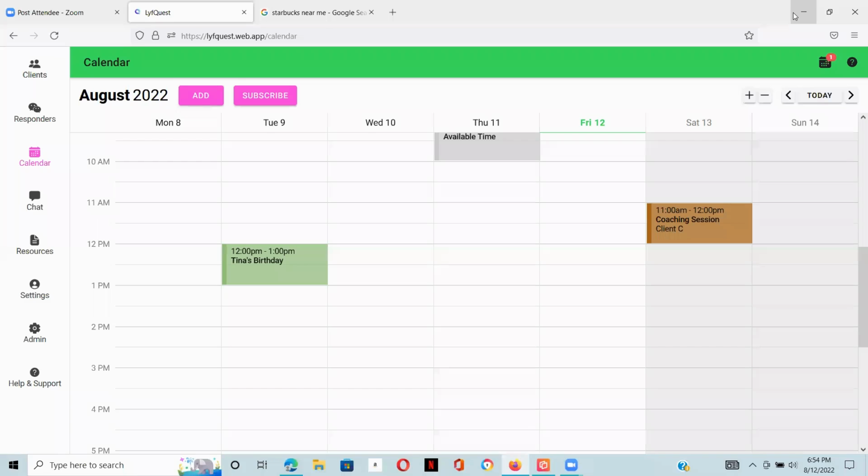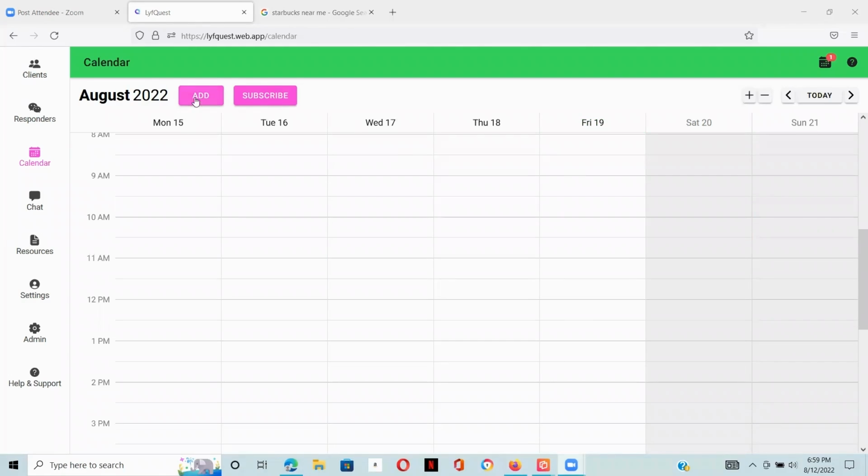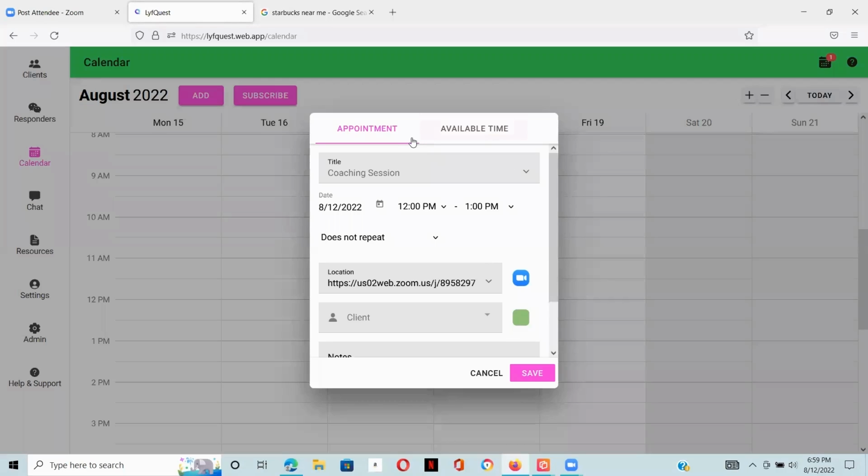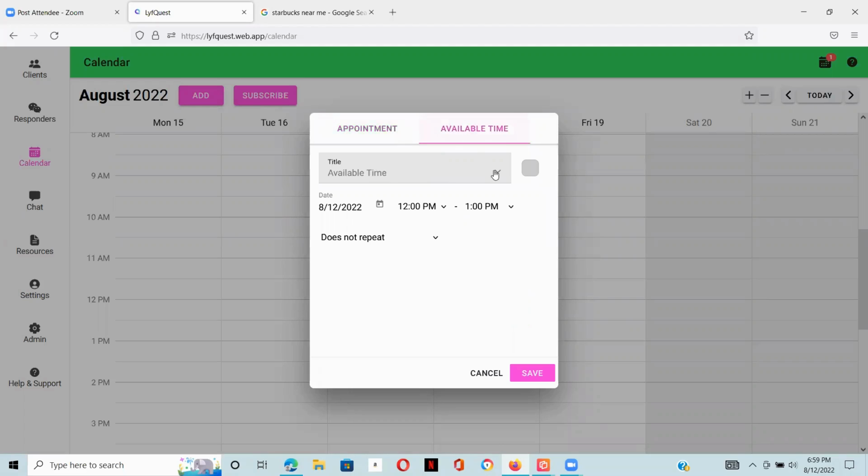Starting from the left navigation menu, you will select the Calendar tab. When selected, you will be presented with the calendar page. On the calendar page, you can set up appointments, reminders, and available time. When you click the Add button, you'll have the ability to set up available time. Back to the window pop-up, you will select the next tab, which is Available Time.